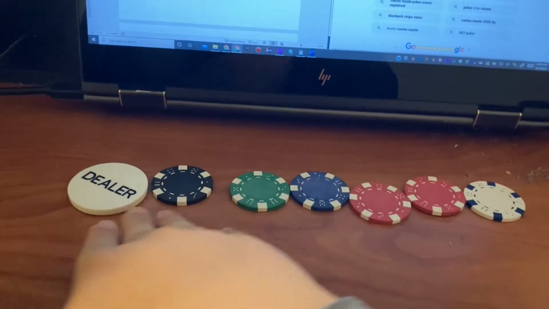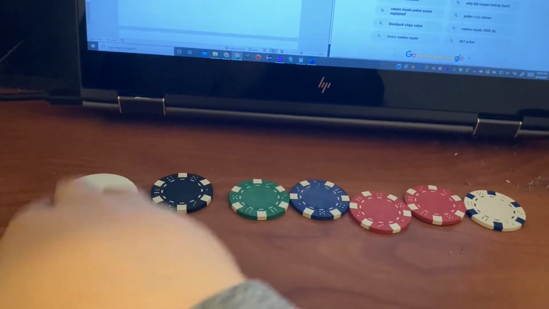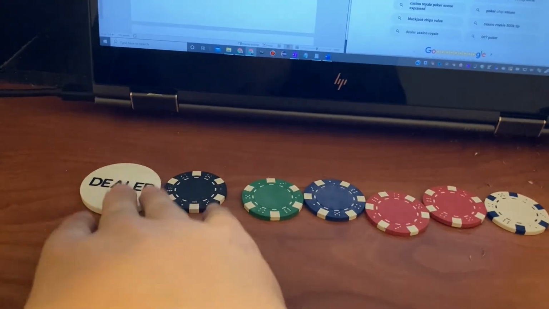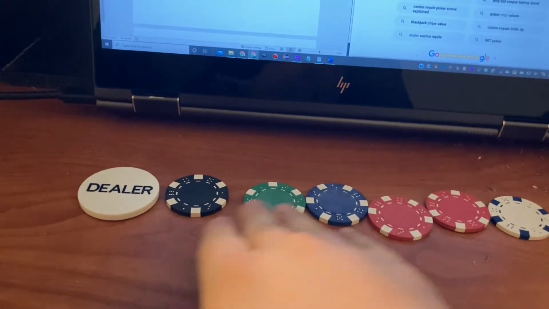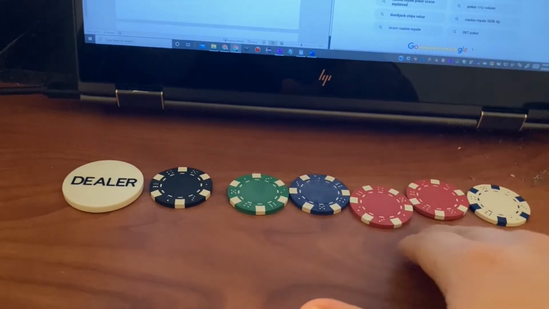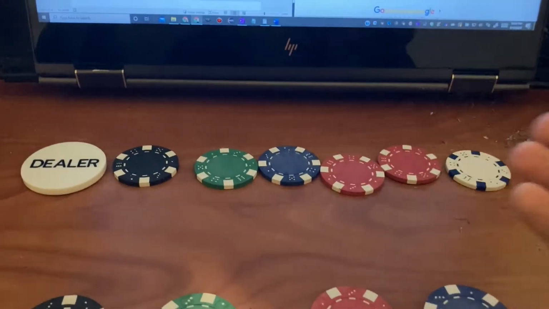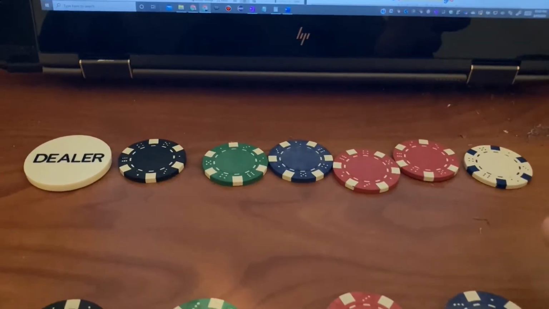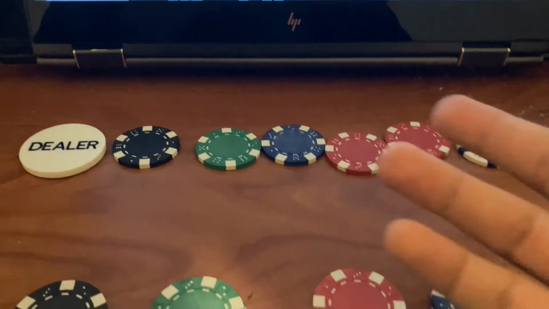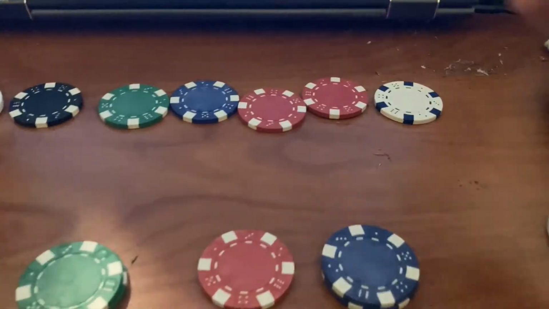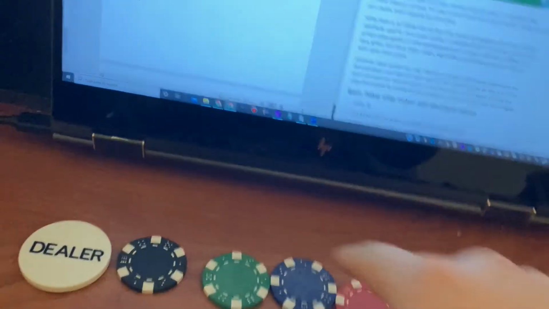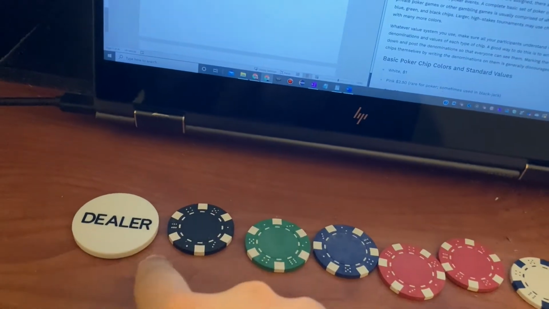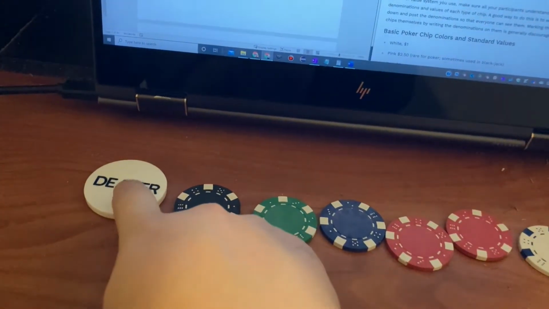First, let me say that they're ordered from greatest to least. The dealership, not really worth much in practicality, but it's the dealer and the house always wins. So then there's the black, green, blue, red, and white. They all have values associated with them. There may be standards, but let's just assign them the typical points. So that's 1, 5, 10, 25, and 100. And this would just be 1,000.